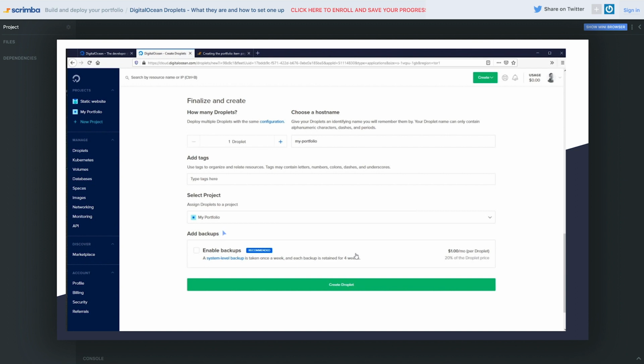Backups are system-level backups taken once a week, and each one is retained for 4 weeks, and they always cost 20% of the droplet price. So because ours is $5 a month, it would cost us an extra $1 per month. Now, if you're going to be working on Git, and say you're on GitHub or something like that, and every time you push to your master, it's automatically building out your site, that's really awesome. That's cool, and that's sort of keeping track of everything anyway.